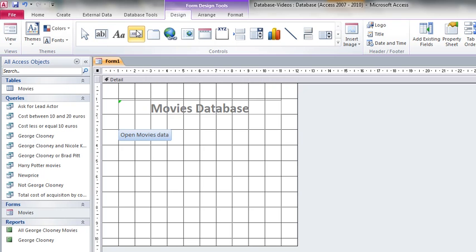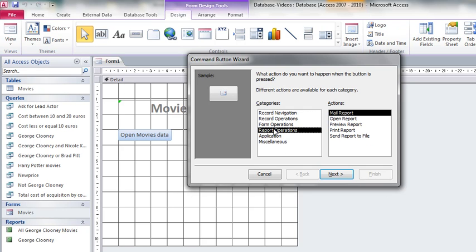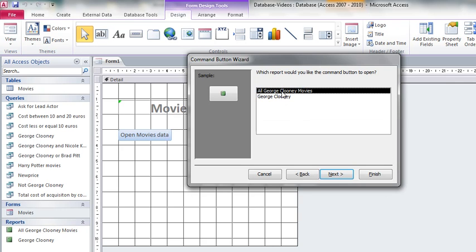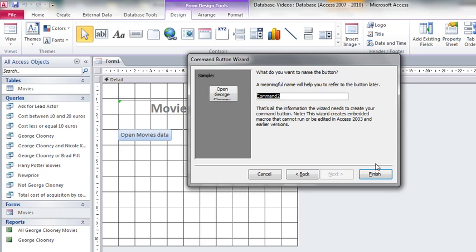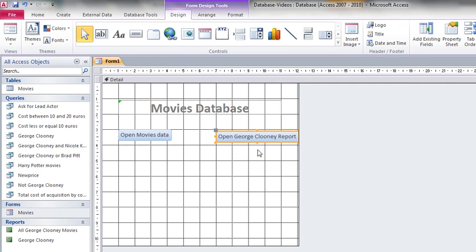And we'll do one for reports as well, seeing as we're here. Drag a space, and this one we want report operations and open report, and click next. Now we've got 2 reports. If we had 10 they would all be listed there, and we'd need a separate button for each, but we'll just take that first one. And again, picture versus text. Picture is not all that meaningful. Now you can put in your own using the browse button here, but text is probably better. So we'll call this one open George Clooney report. Click next, command 2 is fine, and click finish. And that's what you would do. And all your report buttons would be listed down.